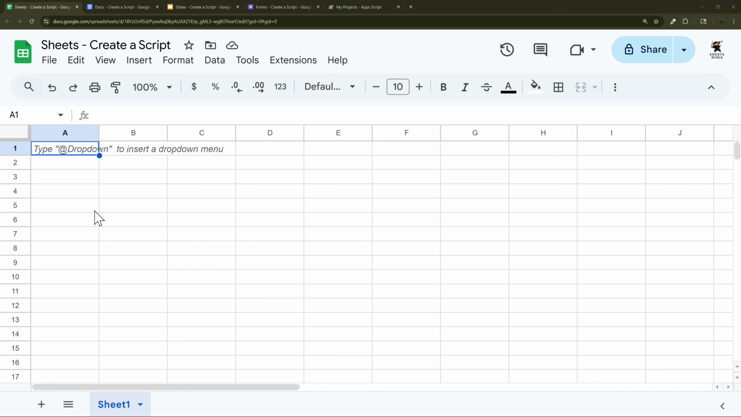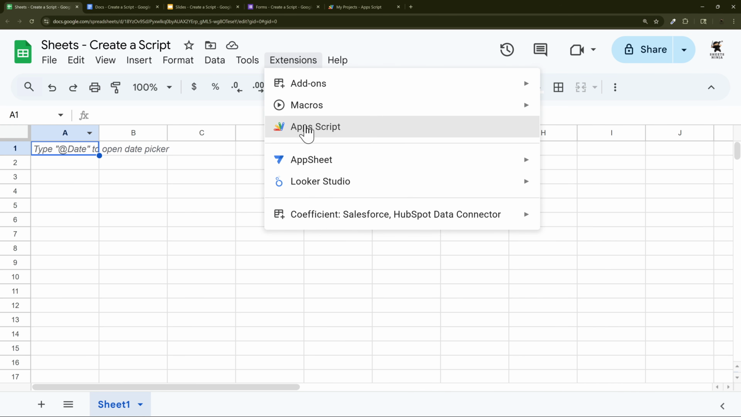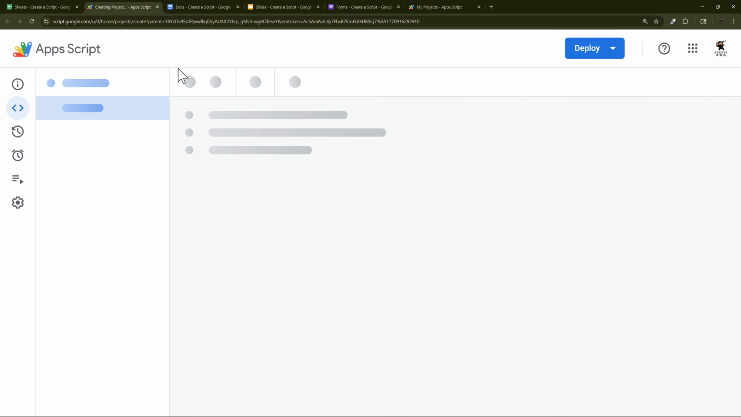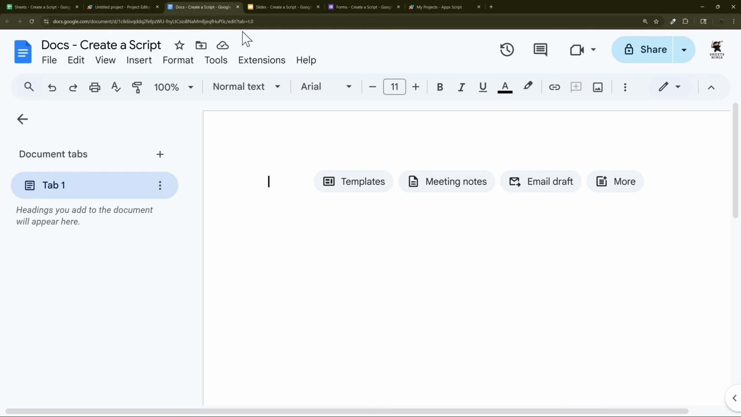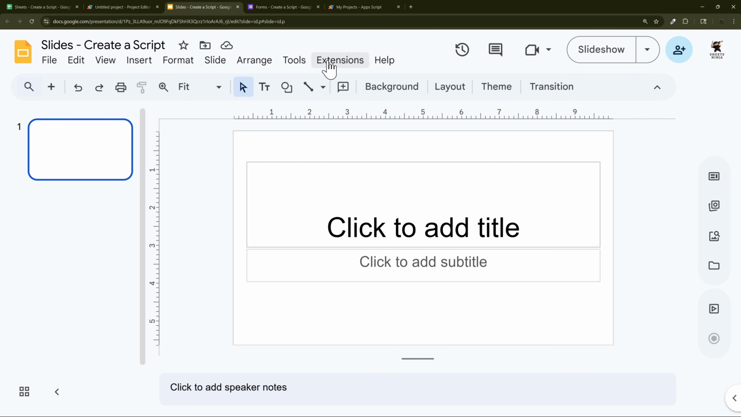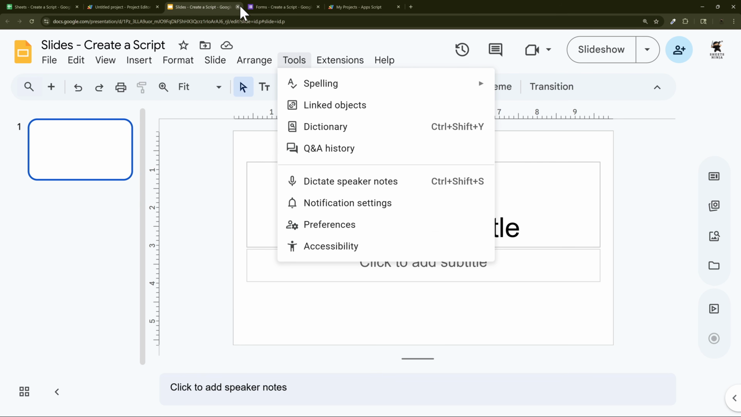So today we're looking at how to create an app script. So let's start with Google Sheets. You can go to extensions and app script, and that will create the script. That is also how you access it later if you need to go back to it. You can do the same thing in Docs, extensions and app script. Slides is the exact same thing, extensions to app script.